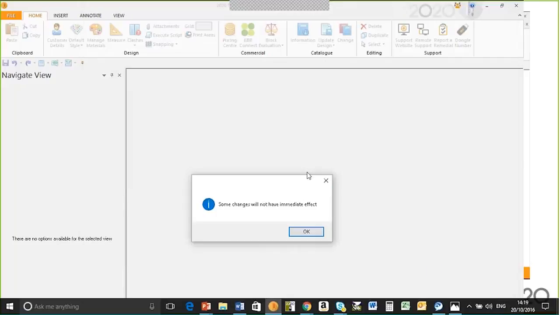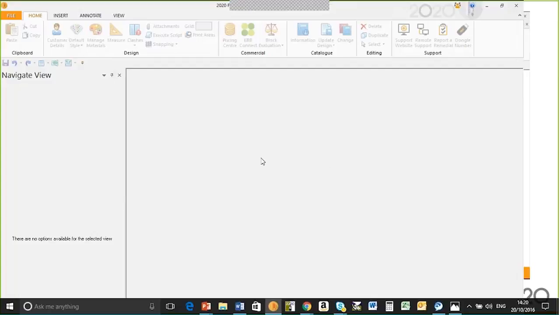Click OK. You just need to close out Fusion and go back in, and those changes will take.